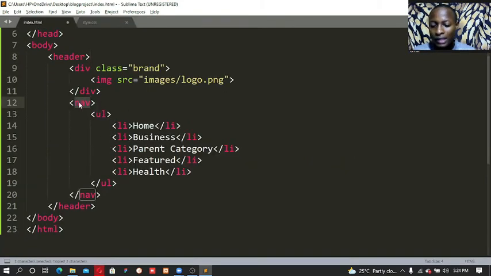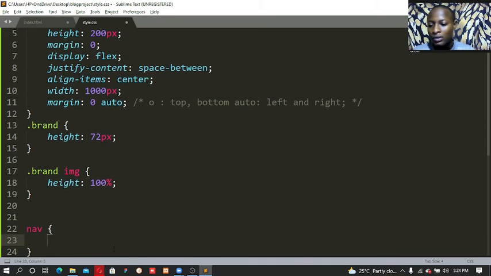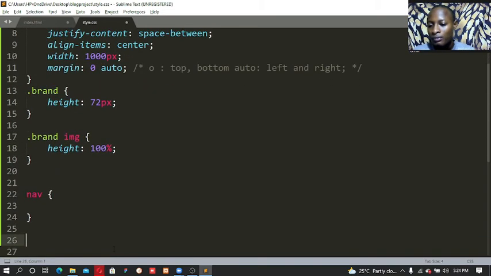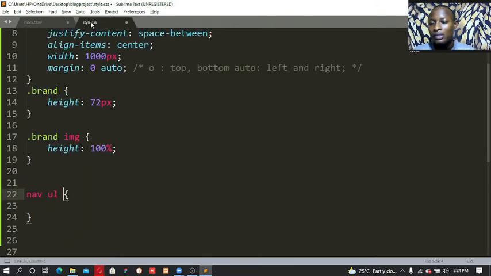So to stack them horizontally, of course we are going to use the display of flex. So I'm going to target the nav. You know, nav is a tag which stands for navigation. Then under the nav we have the UL. So UL is the parent for all these list items. So I'm going to set that to display of flex.